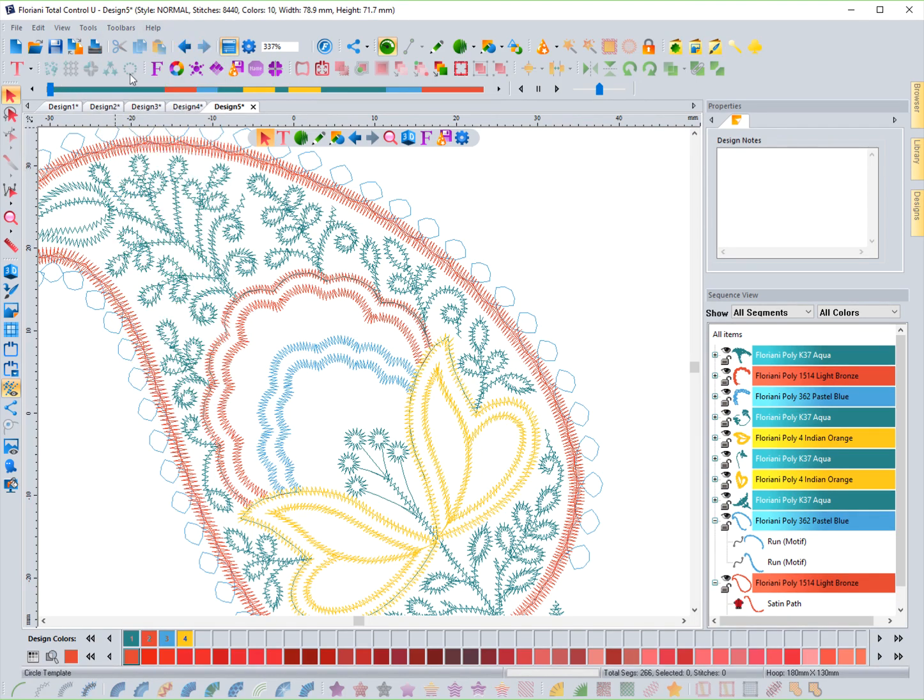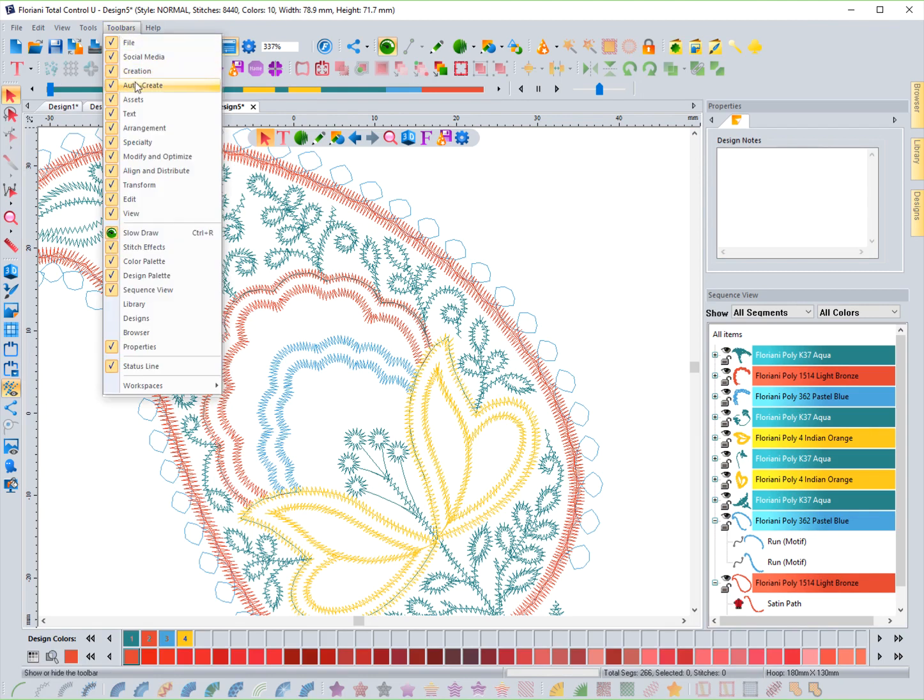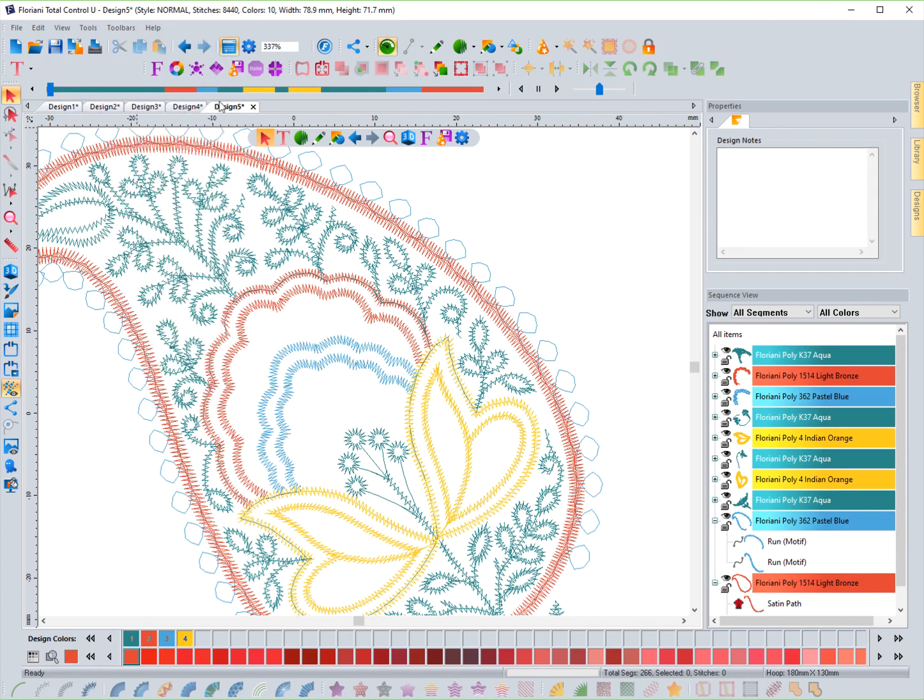If I know I'm not going to be using any of those, let's just do this. Let's click on the arrangement. Let's click on the assets. So I've got both of those turned off now because they're not something that I plan on using.